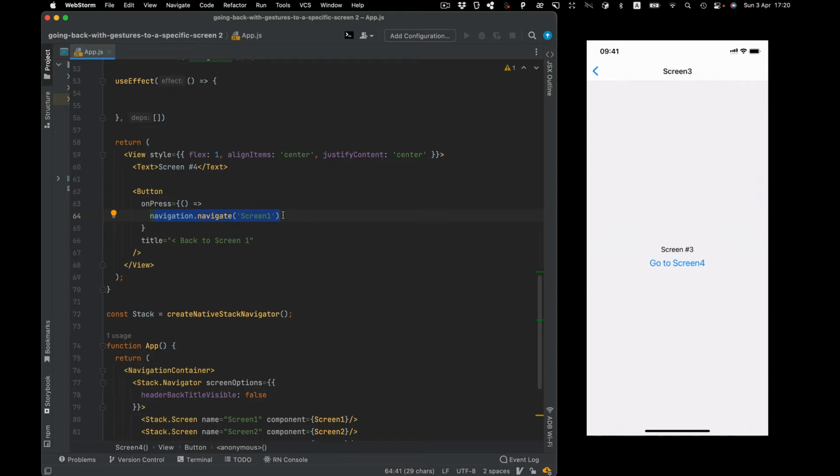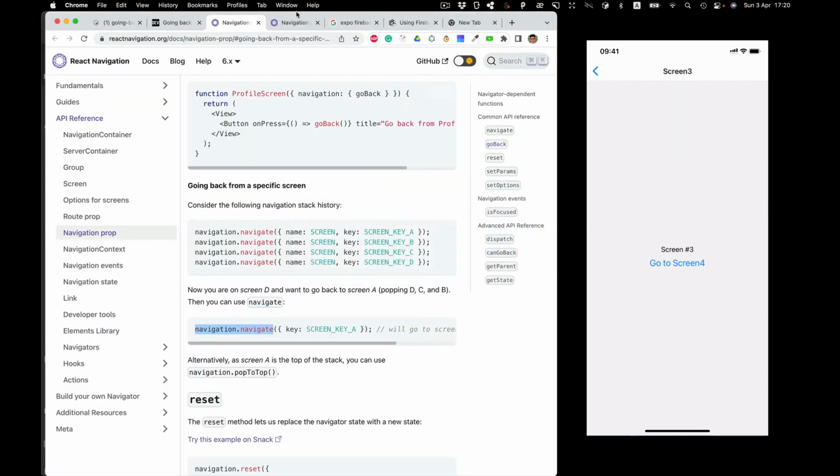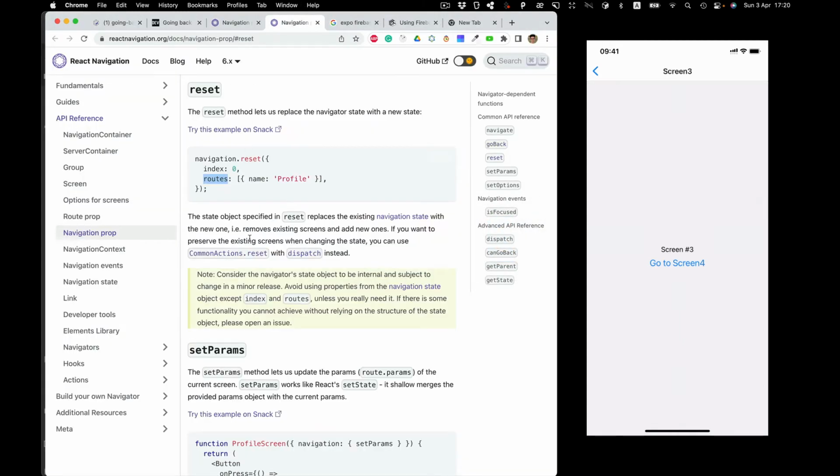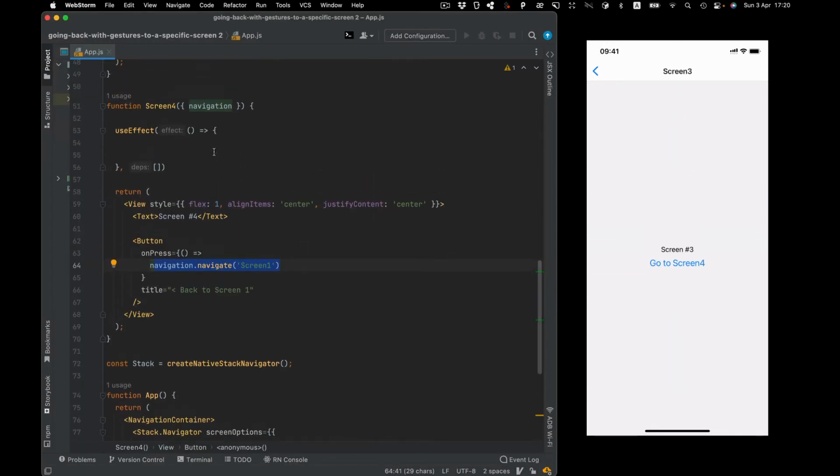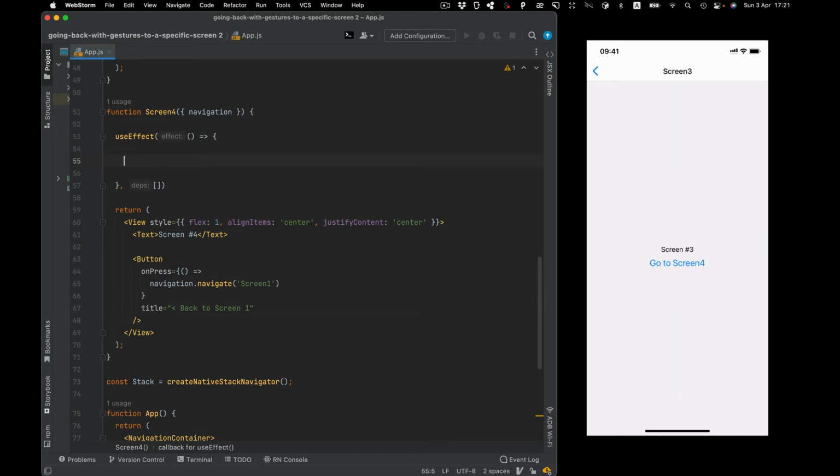And what we can do in this case is use the reset action. In reset, we need to put a new navigation state. So let's take a look at how our navigation state looks right now.